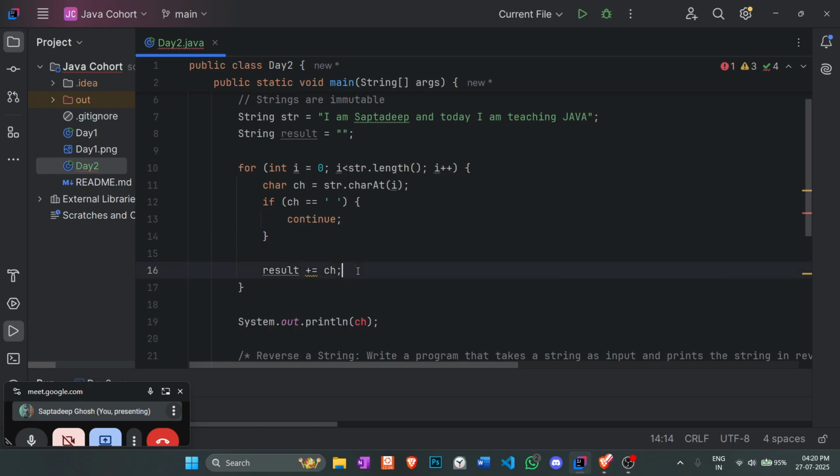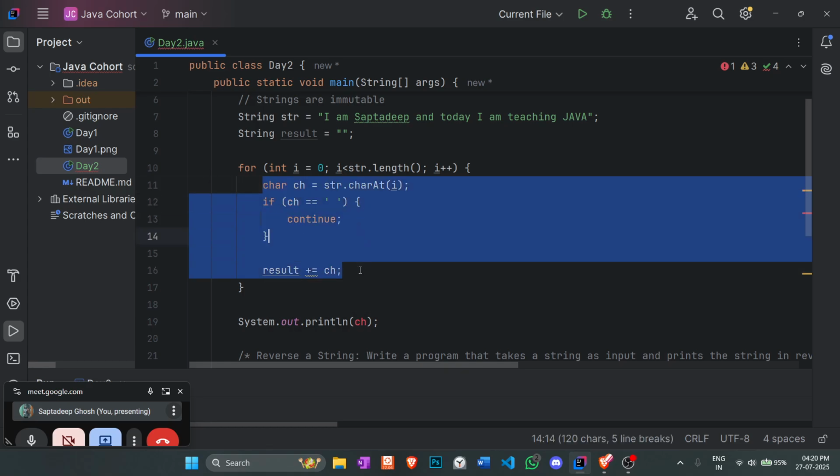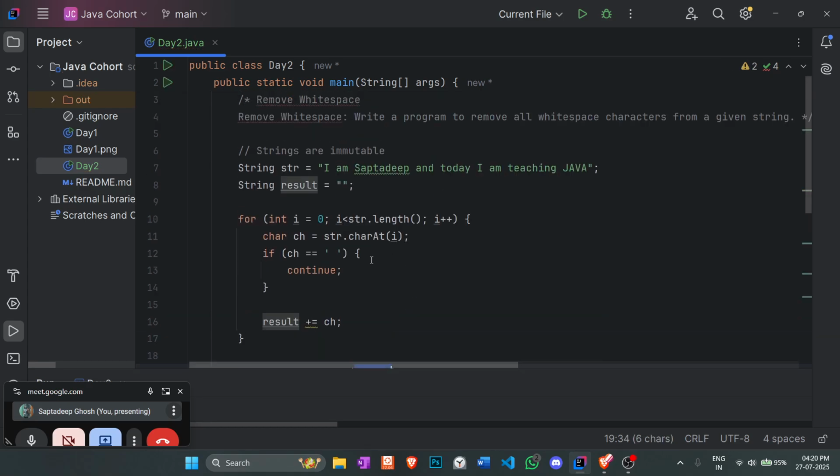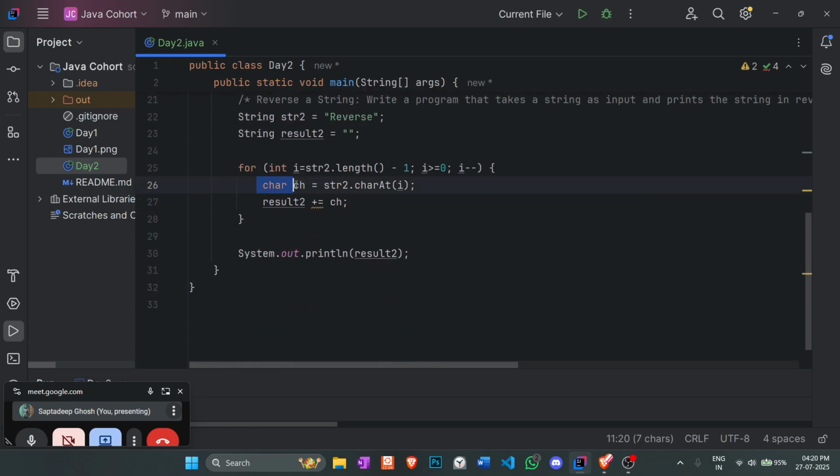There is the variable ch. Yes, there is a variable ch here, but not here. Outside there is no ch. So for that reason only, I have used char ch here also and here also, and it doesn't give me any problem. Otherwise, if we have two variables with the same name, there will be an error, right?